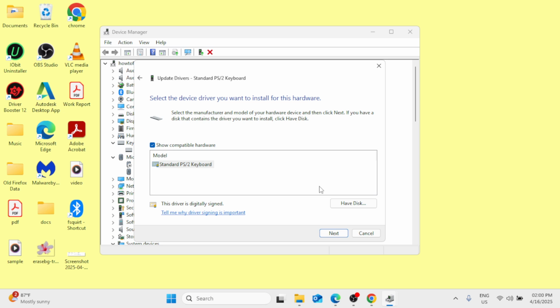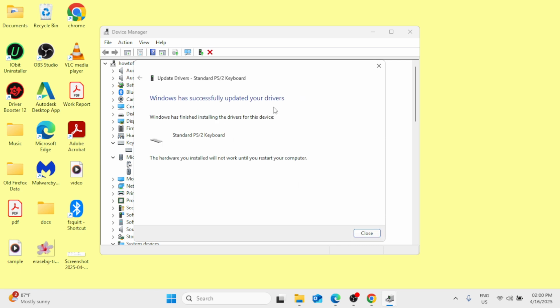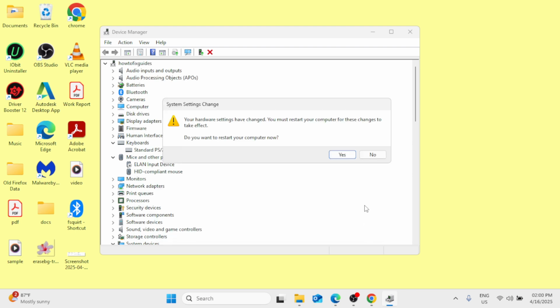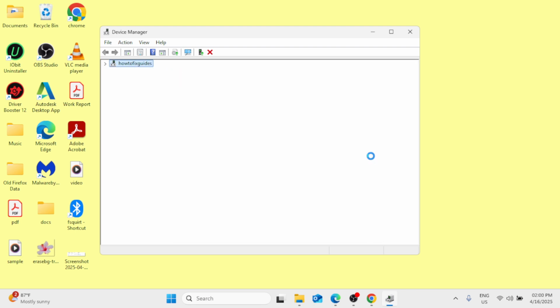And here, if you have more than one available driver on your computer, just simply choose one by one as to what will work for you and click on next. Now Windows has successfully updated your drivers. Click on yes to restart it.